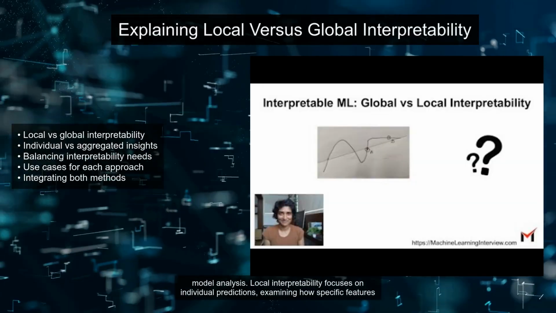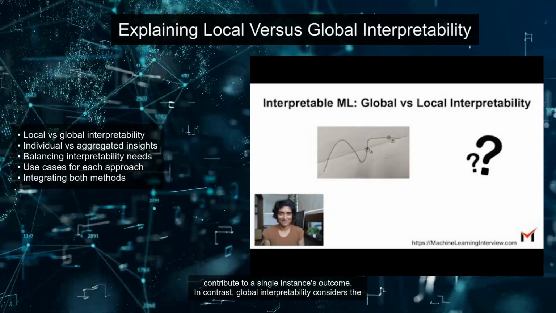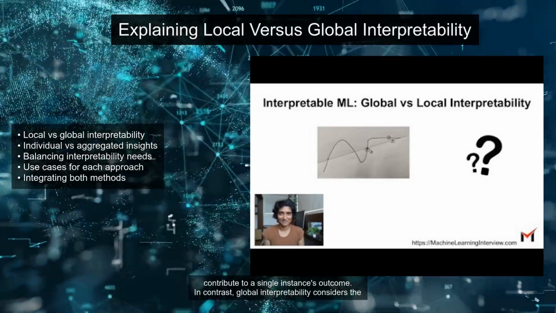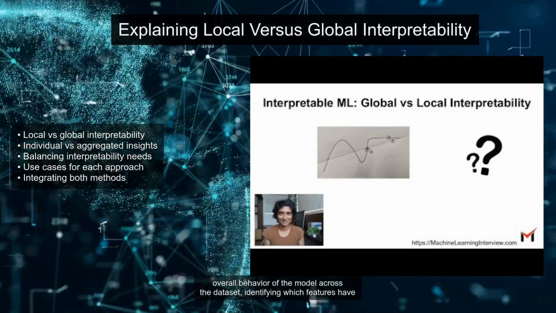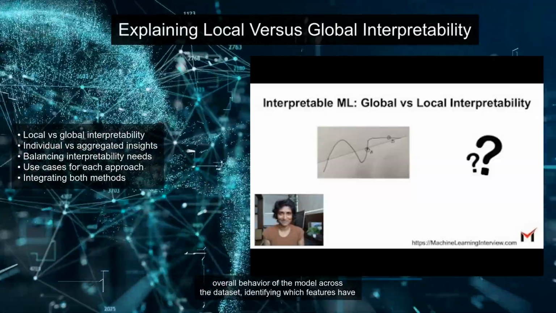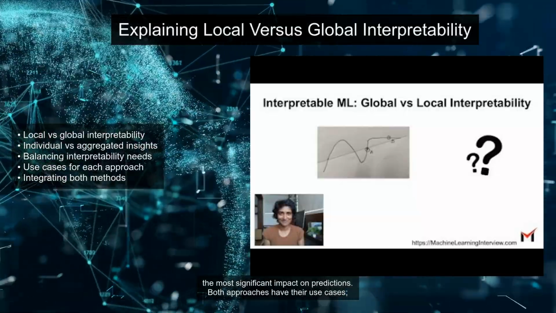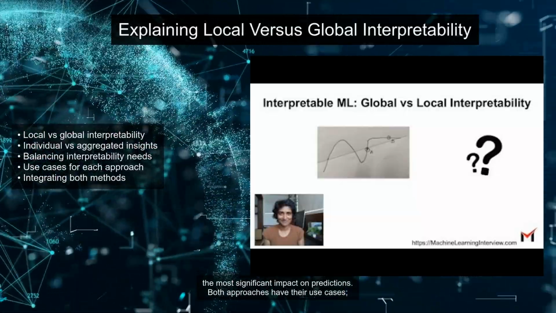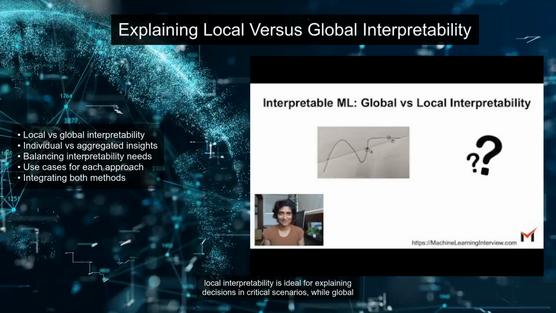Local interpretability focuses on individual predictions, examining how specific features contribute to a single instance's outcome. In contrast, global interpretability considers the overall behavior of the model across the dataset, identifying which features have the most significant impact on predictions. Both approaches have their use cases.